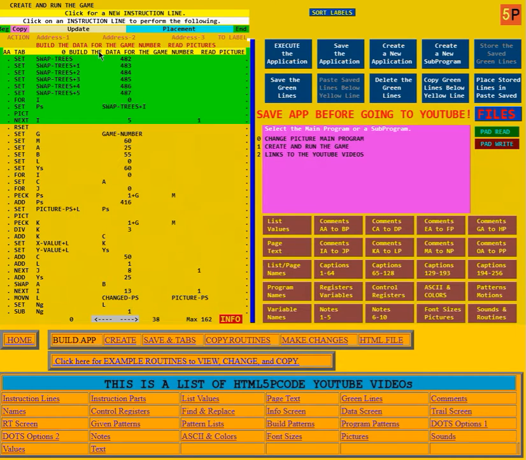This is routine 100 of the change picture game. Here, highlighted in green, is the first part I want to go over. It sets values in this list called swap trees. Sets the first value to 482, the next to 483. You see the offset in the list called swap trees increases as we go down.